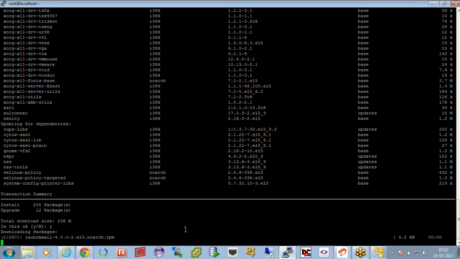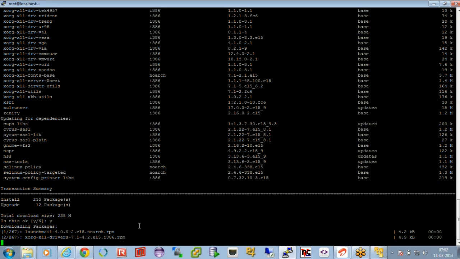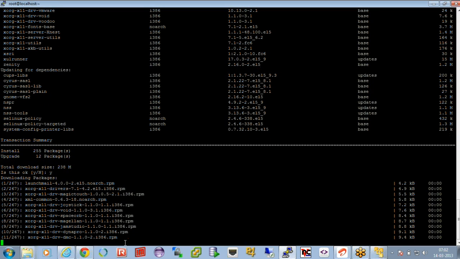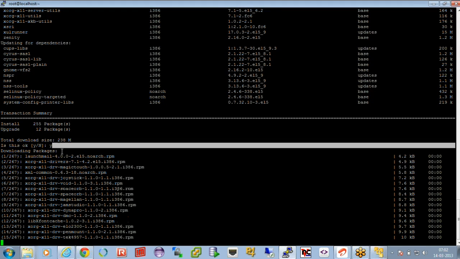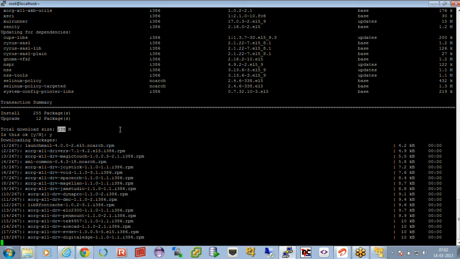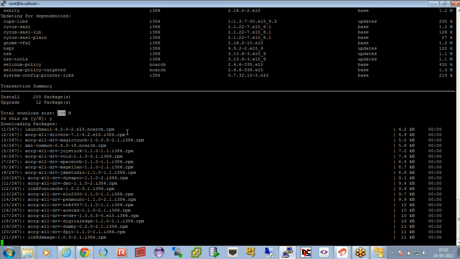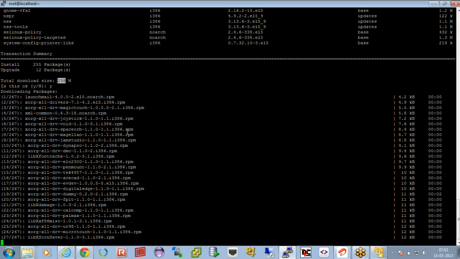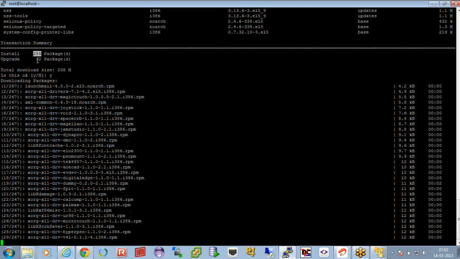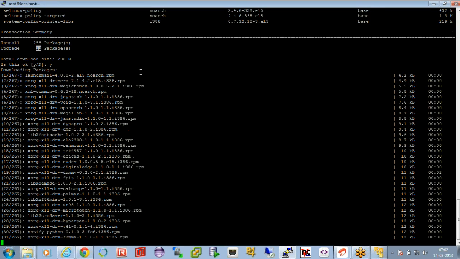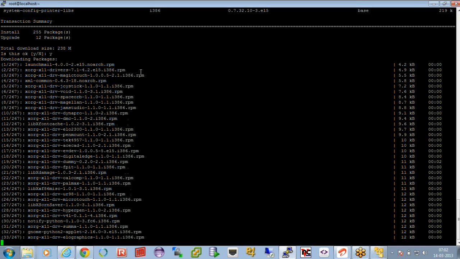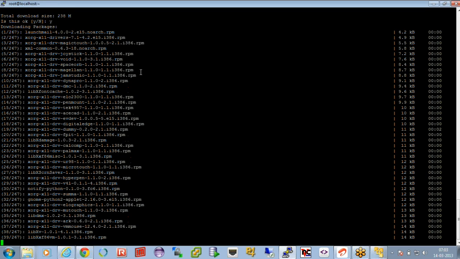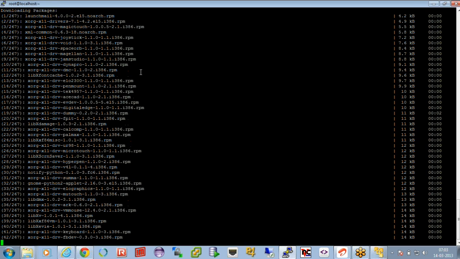This will download all these packages from the internet and try to install them on your machine. This will take some time because it needs to download this much data from the internet. It is going to download 255 new packages and update 12 packages which are already installed on your machine. There are some new versions available, so it is upgrading those 12 packages too. This takes some time.